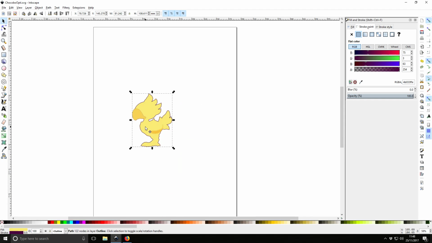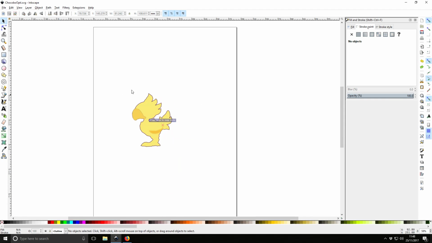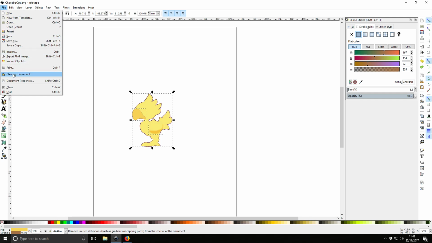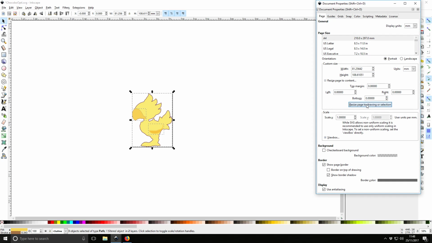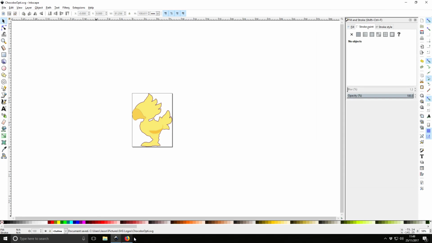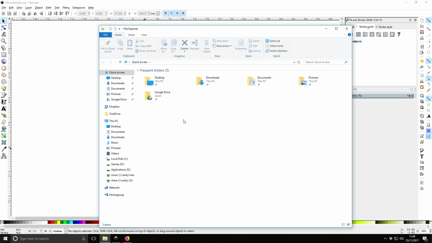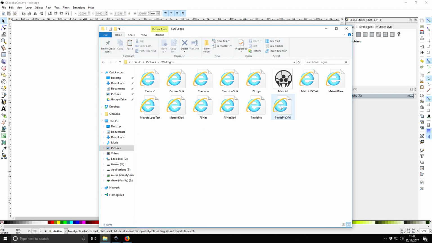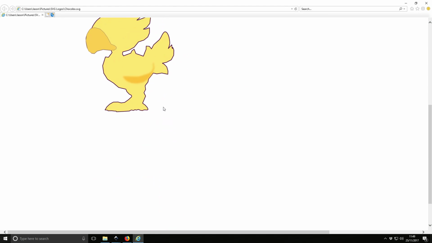There is one last thing I'll say as well. When you save these, you'll sometimes notice you have a massive white background around them. It's because the default in Inkscape is to give you this big A4 page. If you're ever working on a small logo and you don't want that, simply go File, Document Properties, Resize to Selection, and then save again. So Control S, go back to our image. It won't change the file size because it's a vector image. The file size is based on other things than the size of the page, but it will look a lot nicer when you open it.